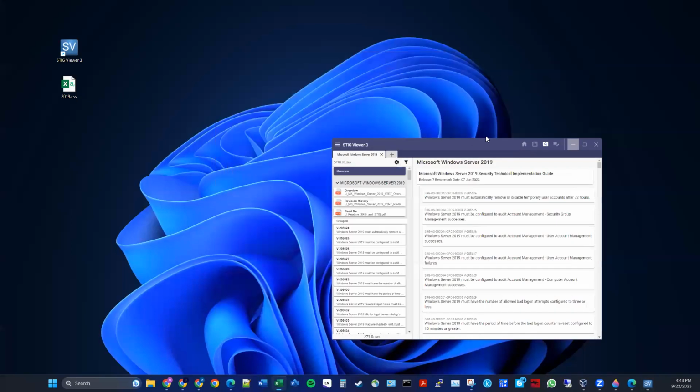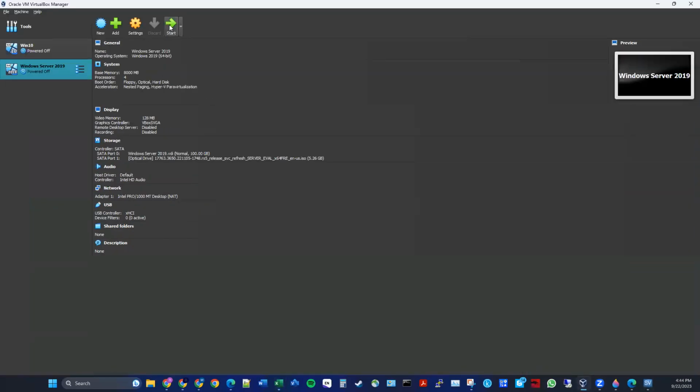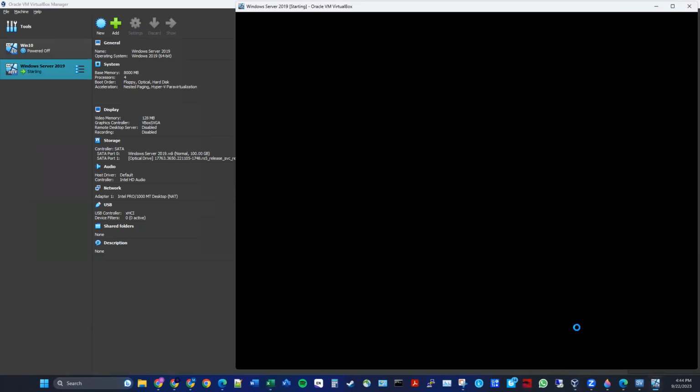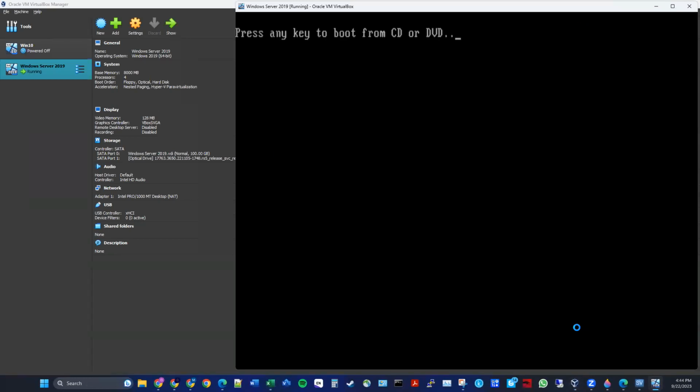All right, minimize the STIG viewer. Now we're going to fire up our VM and get into this. All right, long story short, while this thing is loading up with our operating system, I want to let you know that anything and everything for any type of organization enterprise involves group policy or any type of policy in general.